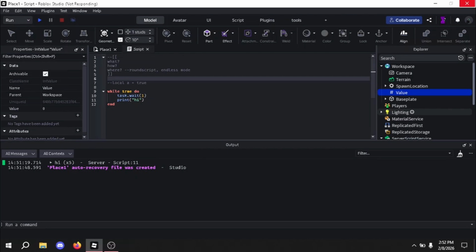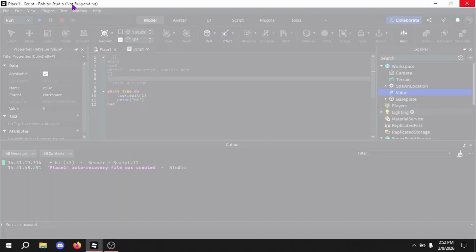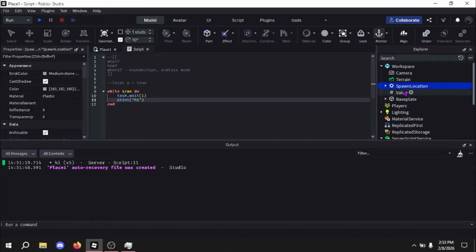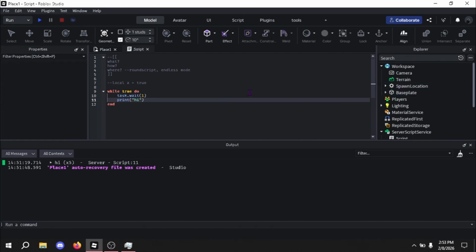Why is this not working? Something is happening to my Roblox Studio, man. I don't know what happened. So we're back. Something happened to my Roblox Studio. It just crashed all of a sudden. I have no idea why.